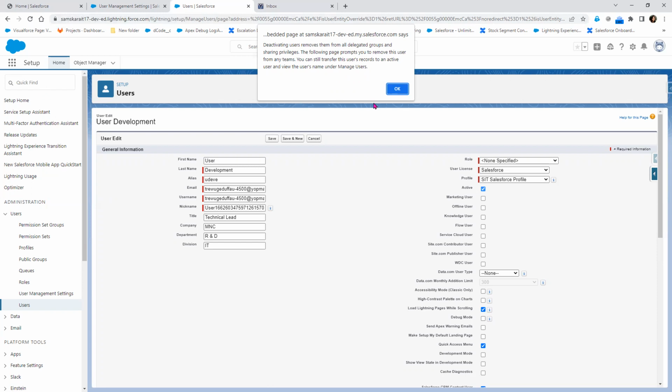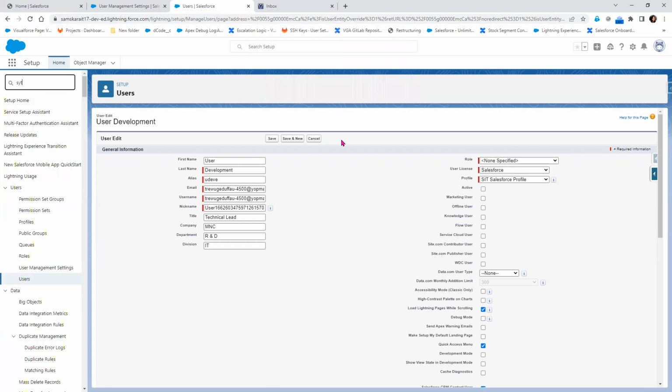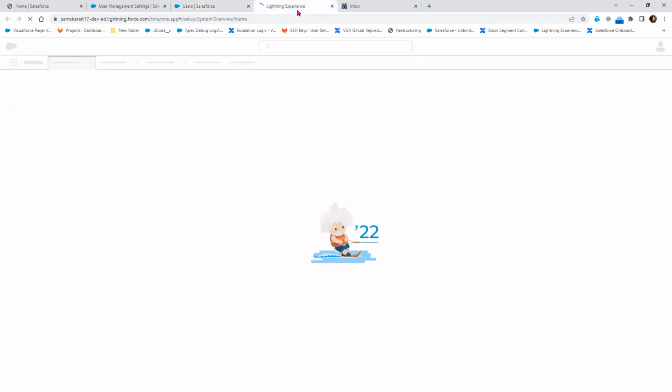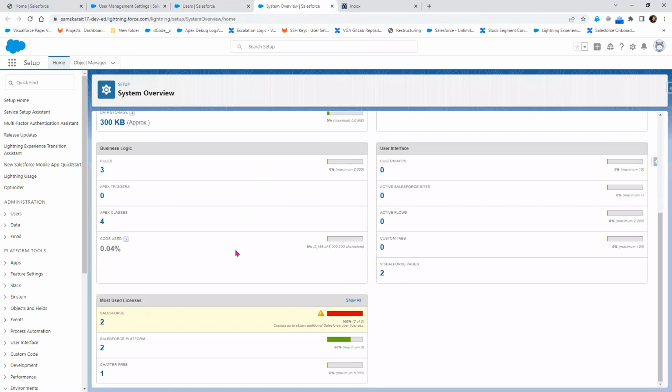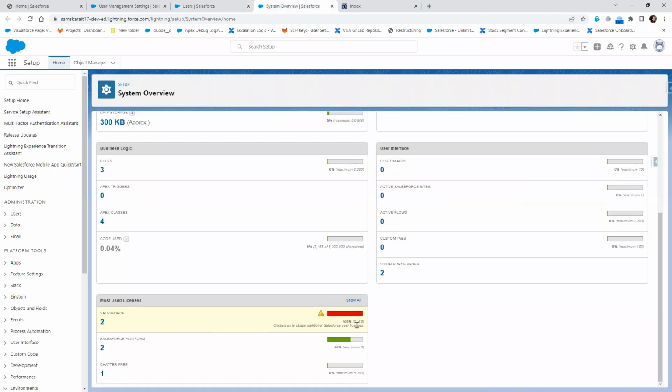So it is giving a hint that when you deactivate this user, you can take out the permissions. All the permissions related to this user will be gone. As soon as it is deactivated, the permissions cannot be used. Now, what is the user license we have? The user license is Salesforce, and the profile is Salesforce.